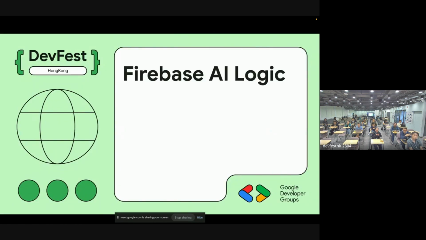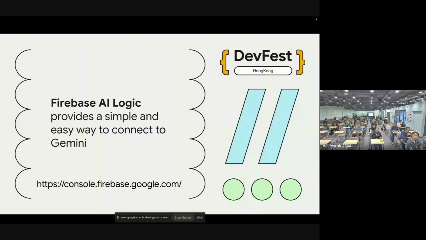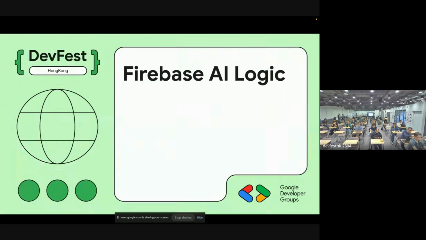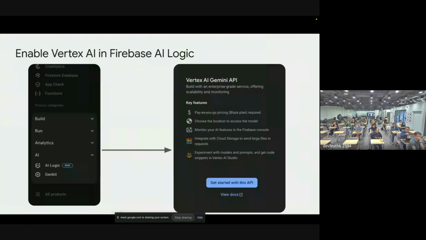In order to integrate Gemini into a Flutter app, the easiest way is to use Firebase AI Logic. Firebase AI Logic is a simple and easy way to connect to Gemini, and you can access it inside console.firebase.google.com. If you go to console.firebase.google.com, you will need to create your Firebase project.